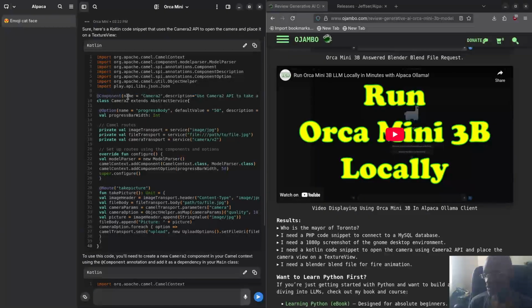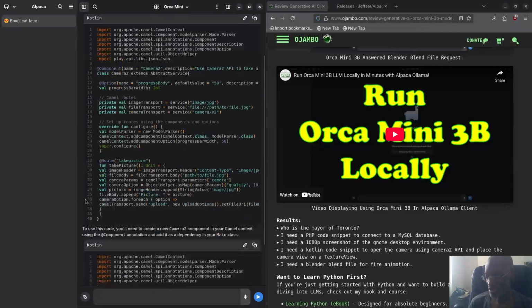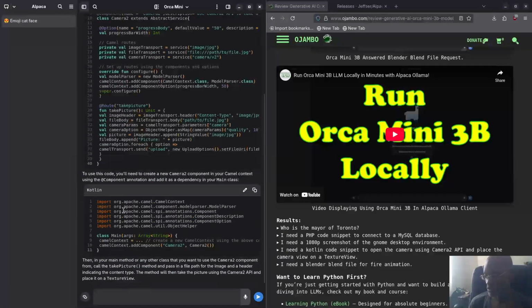So here we go. It says name equals Camera 2. So use Camera 2 API to take the. Do you see Camera 2 anywhere here? So clearly that's wrong. But you might say, wait, there's more code at the bottom. Okay, so I don't recognize any of this stuff here. So we'll come back to that. And down here, it's using the Apache Camel 2. I've never heard of that before. I don't see Camel 2 API anywhere here.